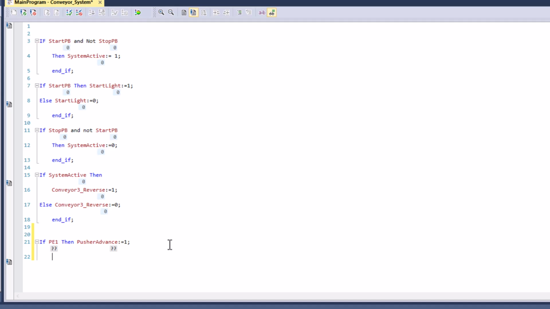Close it off and then say, well, we need to do this too. There's an indicator on the pusher, so we need to actually add that into the system. So let me go ahead and click.